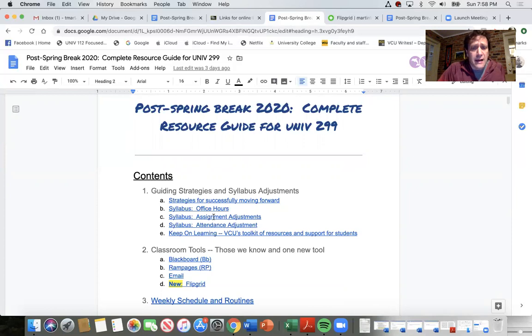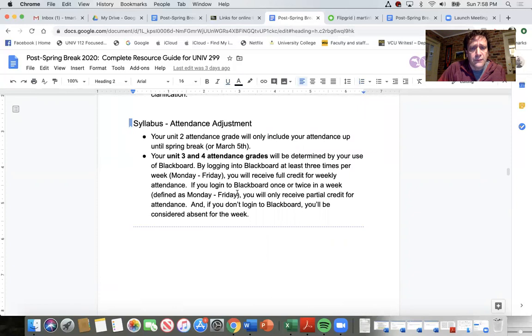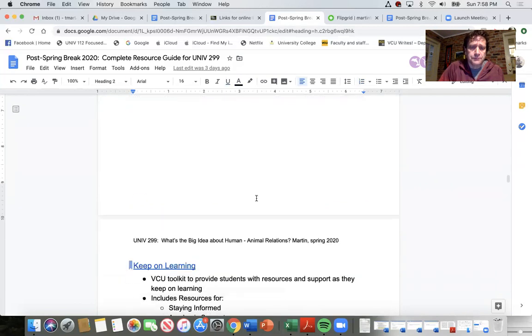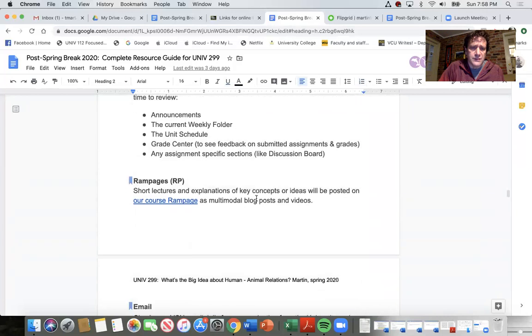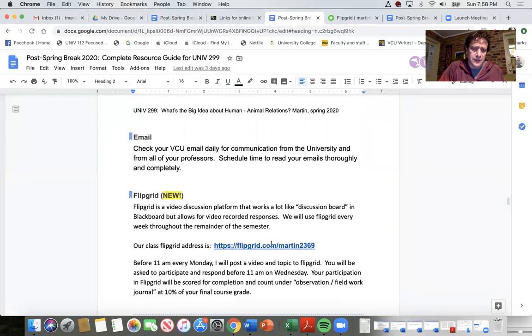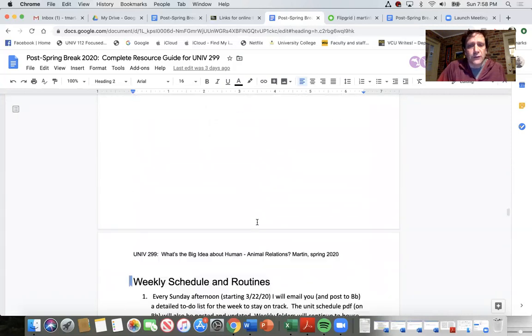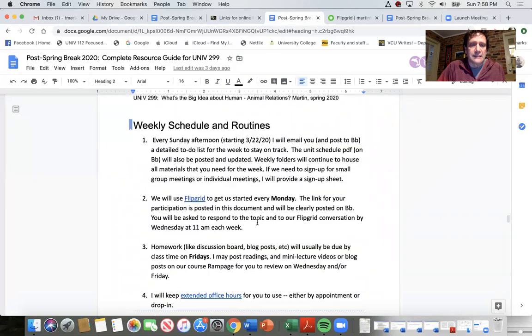There's information about how attendance has been adjusted. Basically, you get credit for attendance by logging into Blackboard at least 3 times per week. I actually recommend that you look at Blackboard probably once a day and look at my class as well as all your other classes to see if anything's changed. And then there's some other resources, and all the same links, like that Flipgrid that I showed you earlier. I've tried to put the links for all these things in as many places as possible.